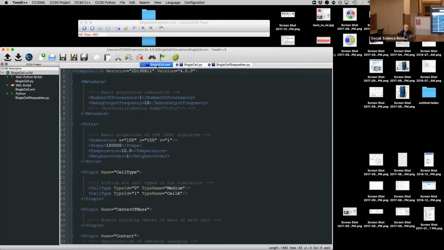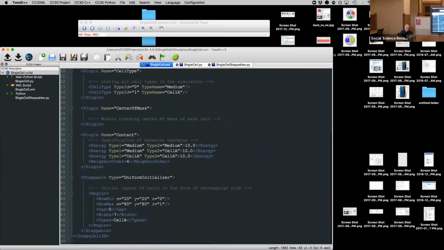So I want to start with a single cell. Towards the end of the XML, we have this uniform initializer. If you know what uniform or blob initializers do by now, a blob initializer will create a circular blob of cells, and a uniform initializer will create a rectangular blob of cells. Nothing fancy here, really. But I'm going to remove this altogether.